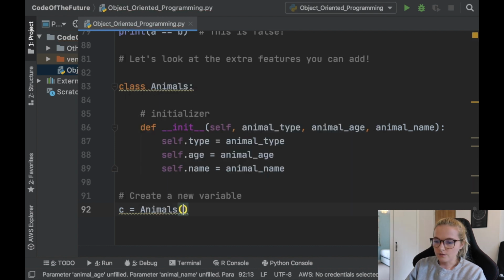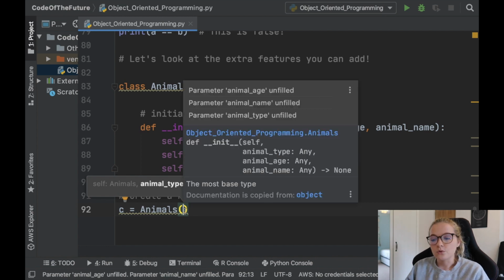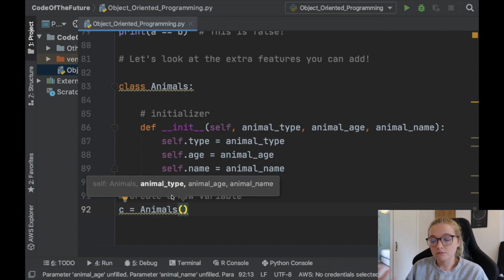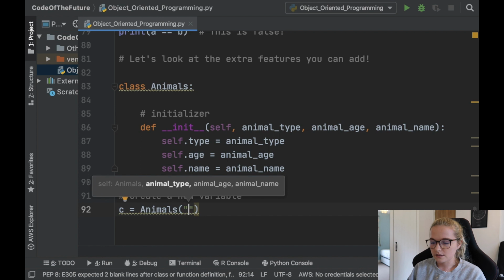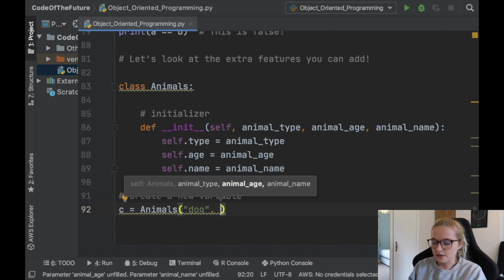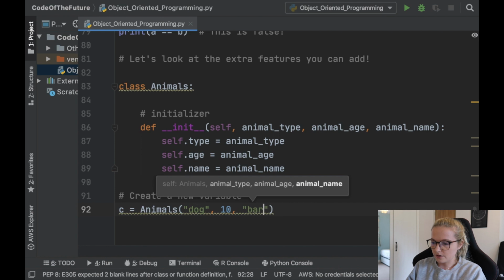Now when I open my bracket, notice here it pops up with this little prompt. It says you need to write in the animal type, the animal age and the animal name. So this is your chance to input your specific numbers, letters, whatever it may be. Let's say the animal type is a dog again, the animal age is 10, and the animal name is Barney again.